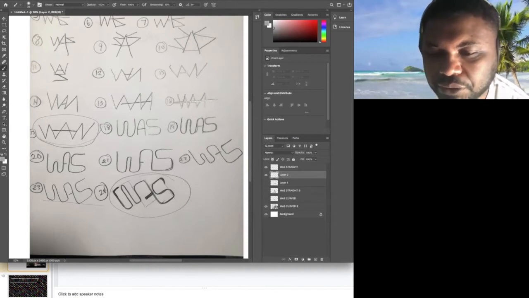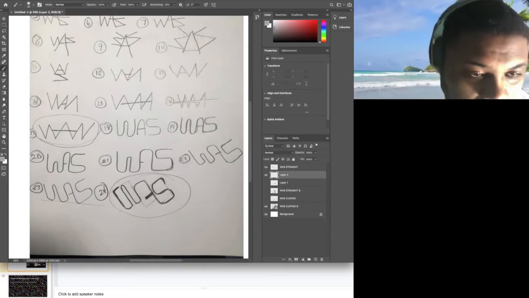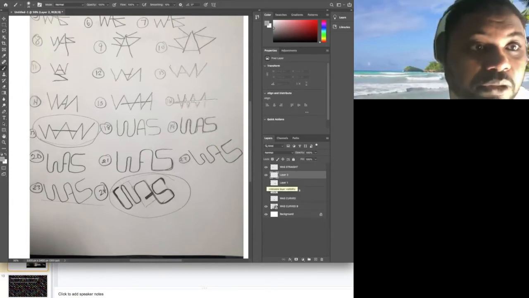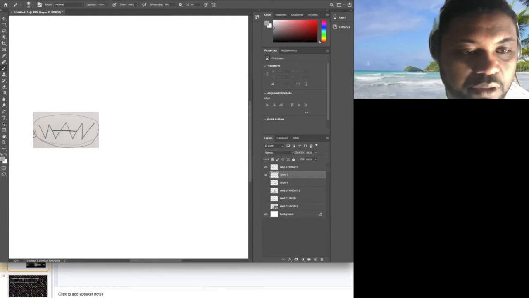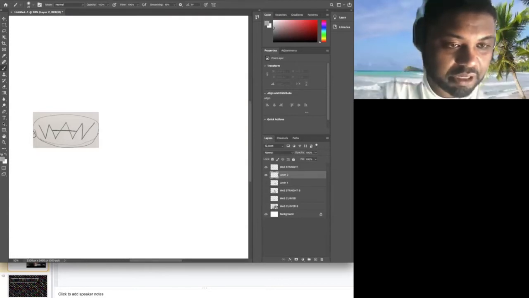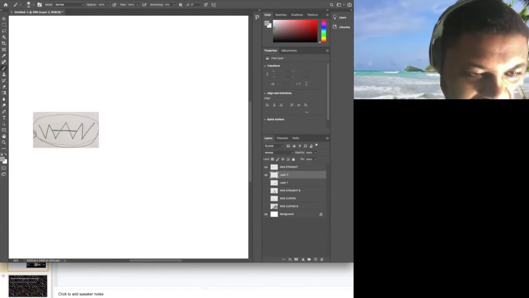Even though I'm working in Photoshop, the reason I'm working in Photoshop is so you can see me sketch while I do this. I want to get rid of this page. Here is the actual piece that I'm going to be focusing on. I don't think it's an amazing design, but I think it's interesting. So that's what I'm going to go with.